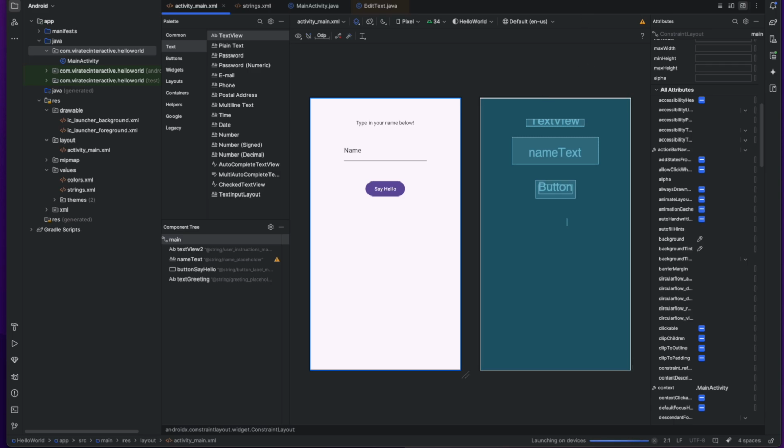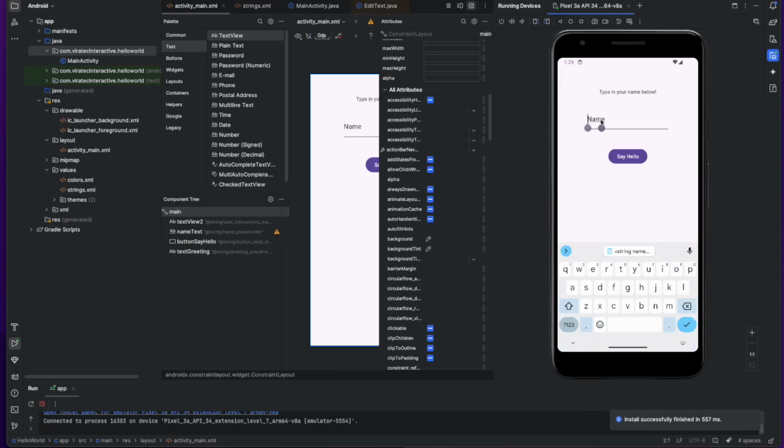Alright, time to see this live. Let's run the AVD. I'll enter in a name of Android and click on the button. Sure enough, now we see the once empty text show Hello Android. And if we try again with the name Little Tim, we do see the value change.